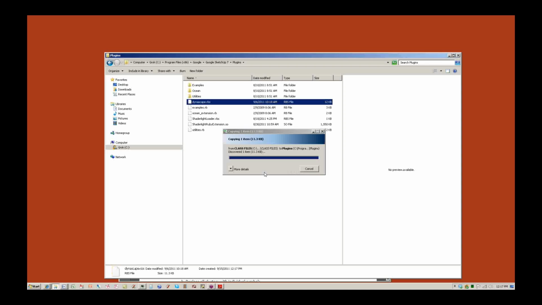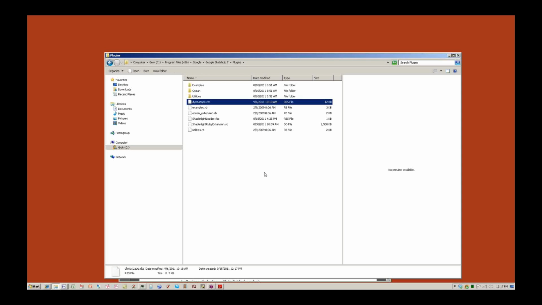Okay, I've got it. Perfect. And believe me, that might be the second most painful thing we do today. And that's one of the things that the Google SketchUp folks need to know.